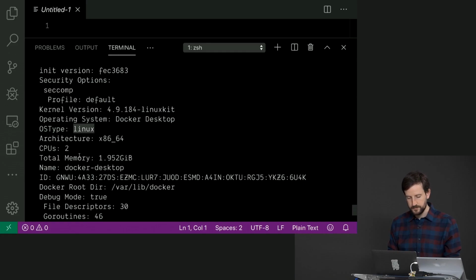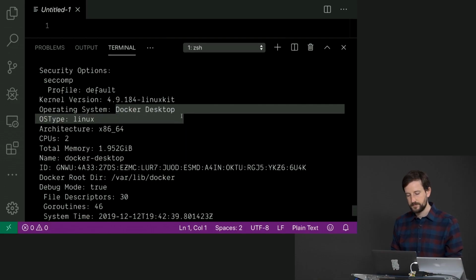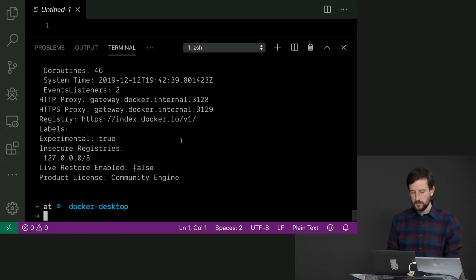OS type Linux. Operating system is Docker Desktop. And I'm using the community engine, not the enterprise one, right? So just a bunch of stuff like that. Can occasionally be useful.